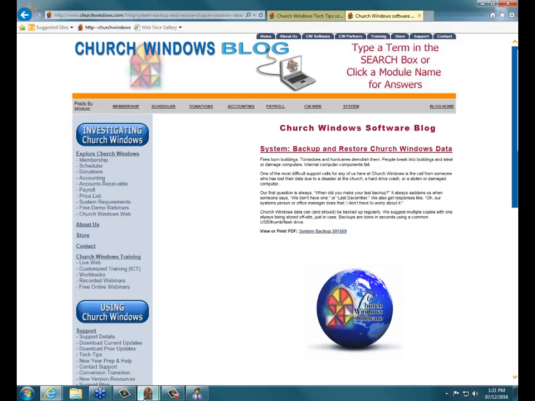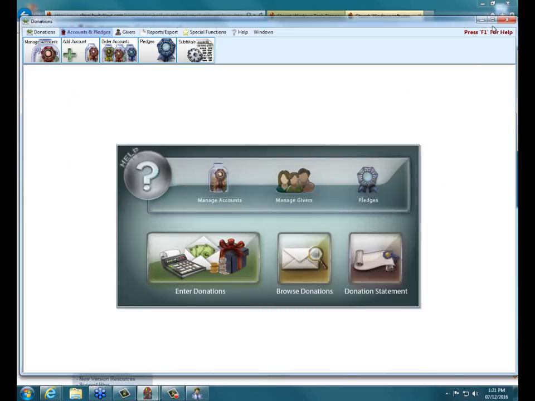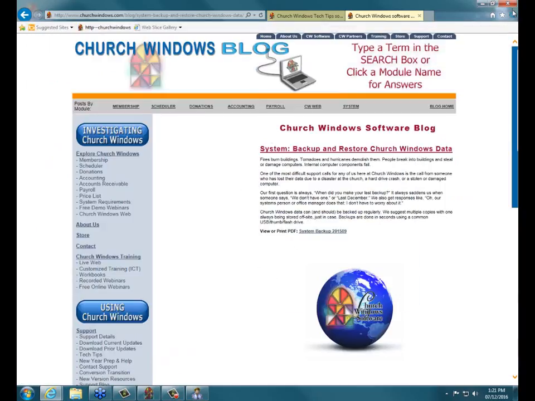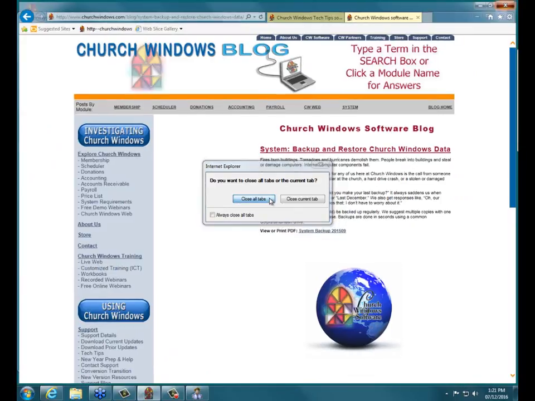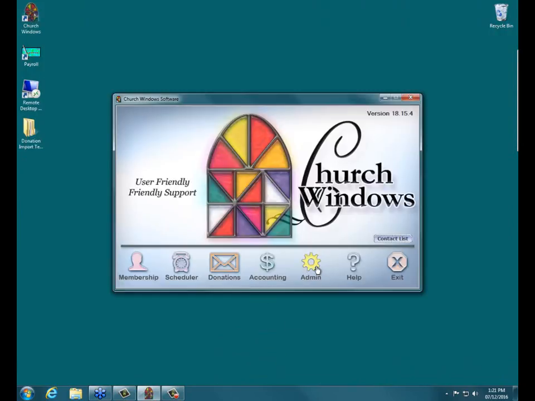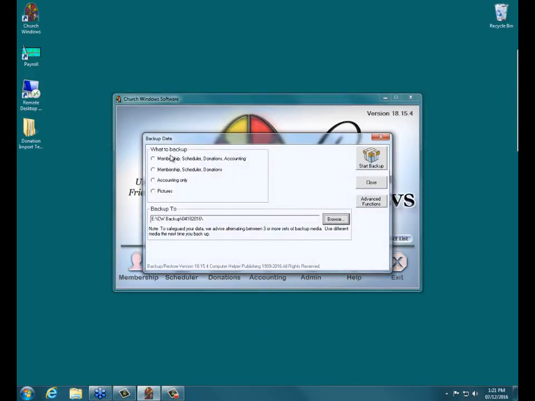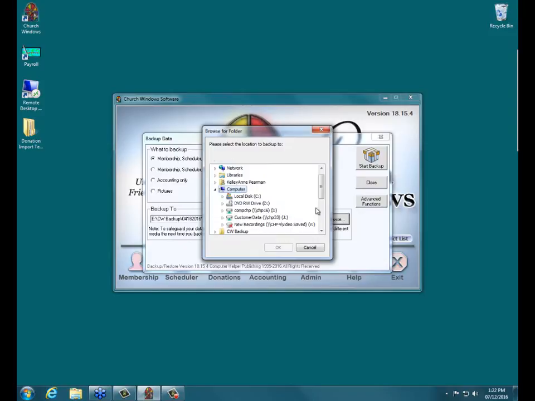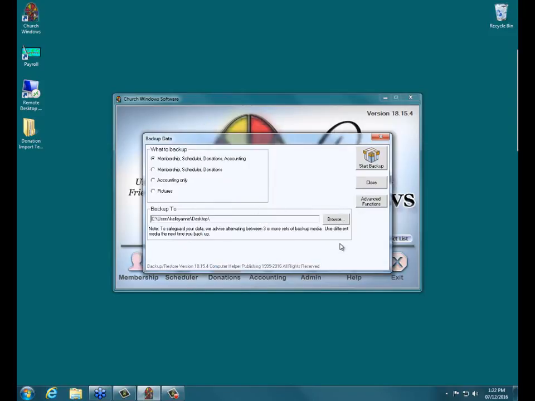So making a Church Windows backup is really easy. I'll show you really quickly here. Oops, if I can get back to my Church Windows. Here we go. To make a backup, you just go to Admin, Backup. You can choose what you want to back up. I would make a full backup at least once a week, or as often as you don't want to lose data. Then you can click on Browse and choose where you want to back up. If you were putting on a flash drive, you'd look for that location, and then you just click Start Backup.